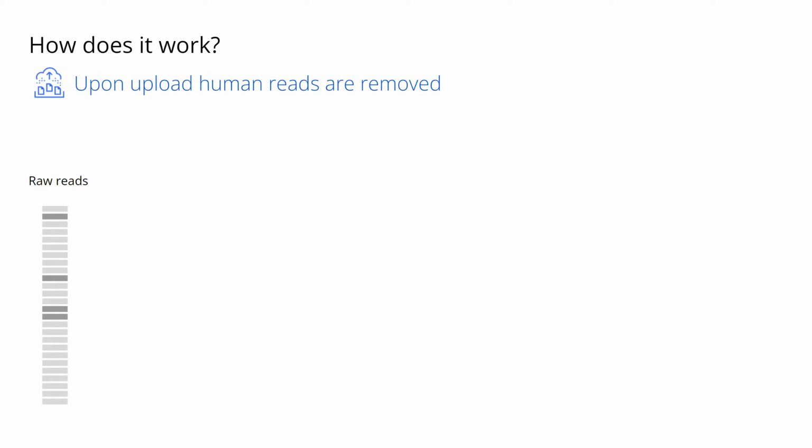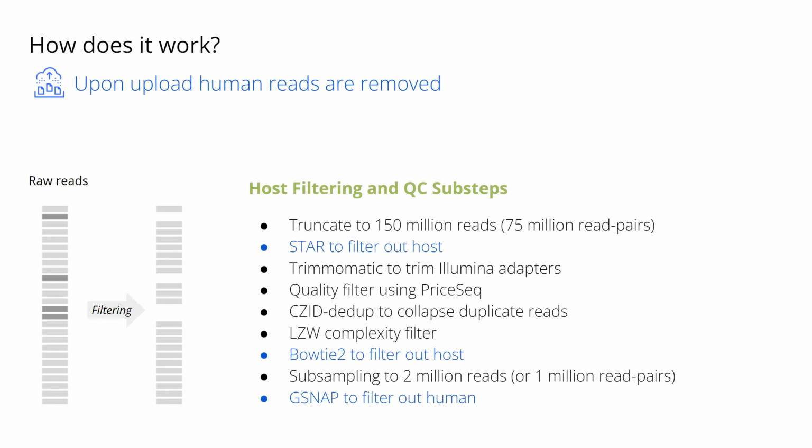So I'm just going to go over the pipeline as an overview of what happens, but I would like to say that we do have a more in-depth pipeline visualization in the tool where you could see every step of the pipeline that is run. Once you upload your raw reads, the first step is to remove any human or host reads and low quality reads. The first step is to truncate to 150 million reads if you have over that per sample, and we do this to keep the pipeline running quickly.